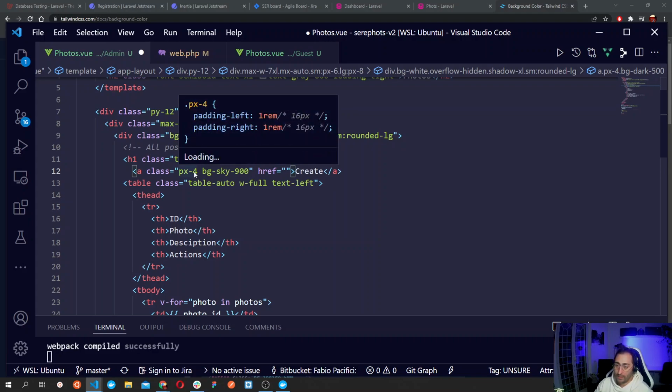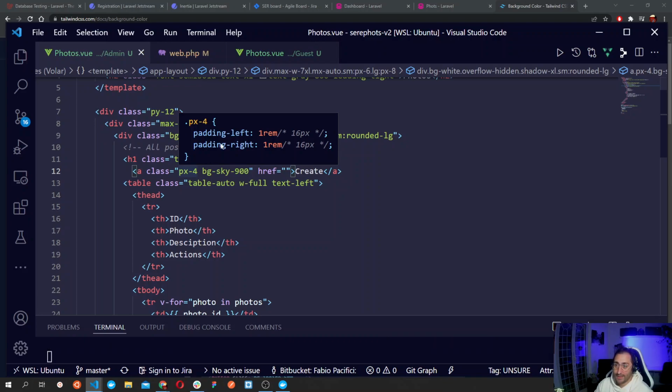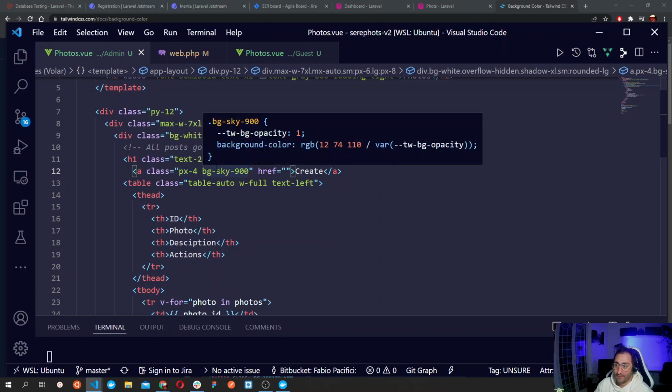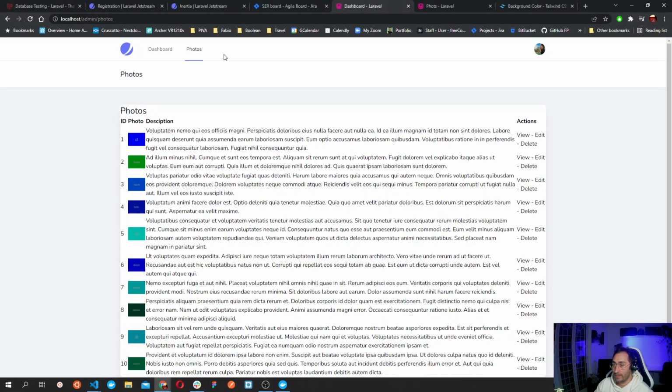So padding on the x-axis of 4. Yeah, here we have the helper finally. So it's 16 pixels, PX4, and this is the color that it is using. And let's see if it looks any nice.